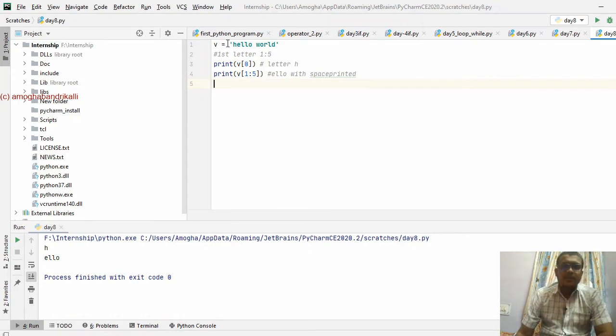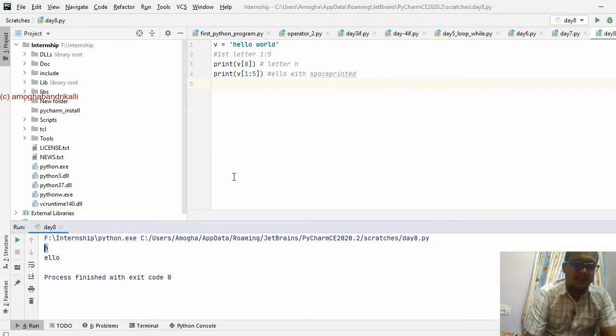So first I have declared a string. It has to be inside quotes. It can be single quotes or double quotes. So the first letter is going to be printed, that is H. Next, ranging from 1 to 5, it is going to print the variable v. So this is what that is: E, L, L, O. So this is about accessing the string.